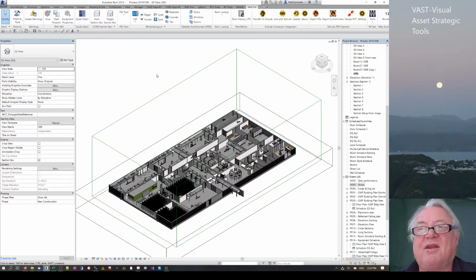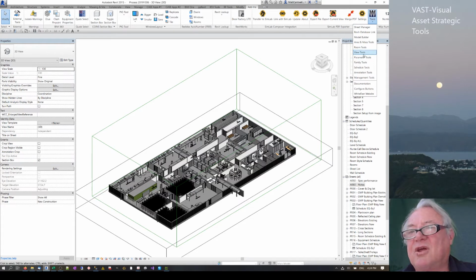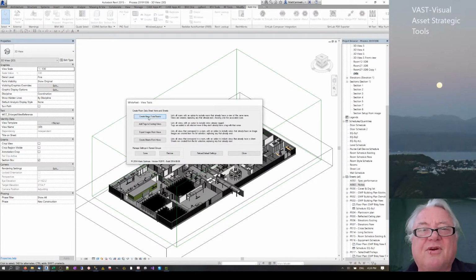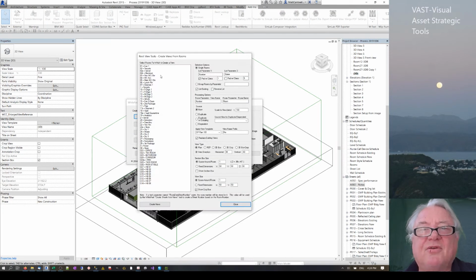Anyway, here's a model that I've actually got, and one of the things in Whitefeet that you can do is view the tools and create views from rooms. So you can get your view numbers like this, and I'm just going to grab the first view there, and I can give it a prefix. This is just creating views, and I'm going to use a template. I've already applied a template that I can use on this.